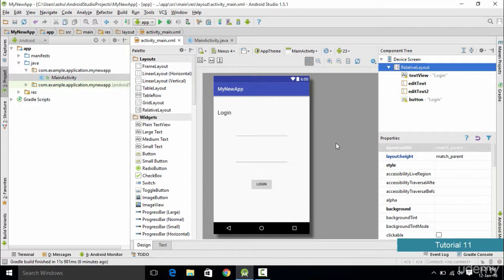So in this tutorial we have pretty much learned how you could design a basic simple login screen for your Android application. Now in the next tutorial we are going to go through the same designing part, and we are going to learn some more important things about designing your UI.